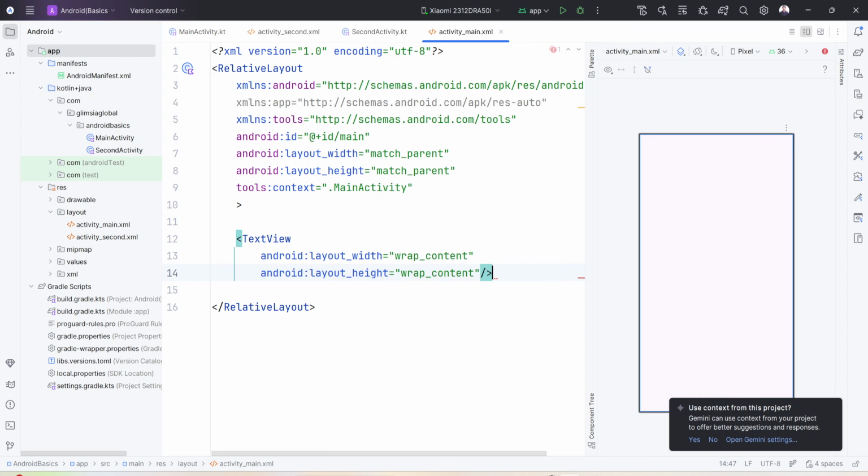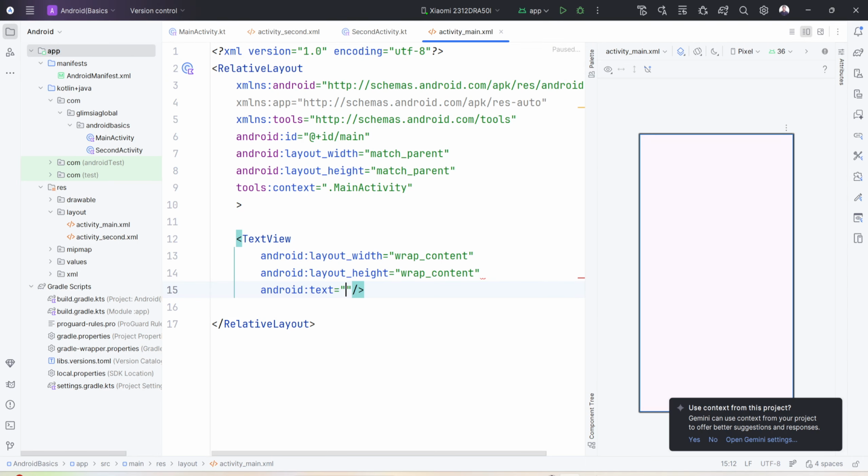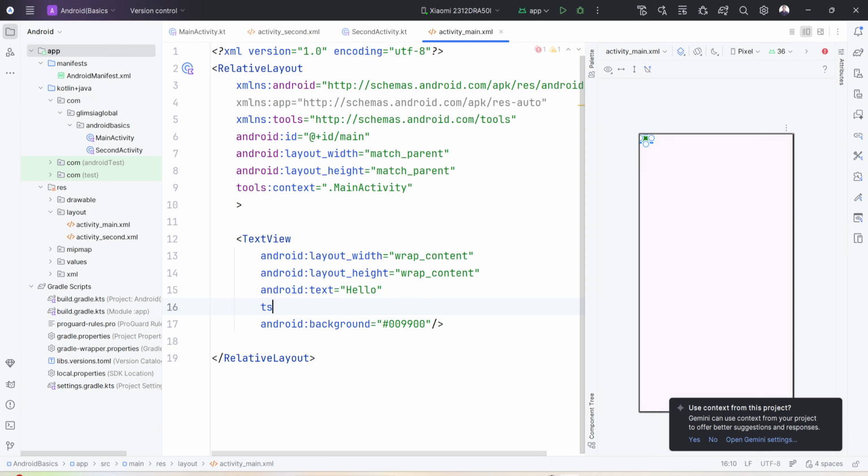Then I will give one text. Let's say the text is hello. And I will give one background also so that it is properly visible. Hello, 0069900 something I have given. Then I will keep the text size a little bit larger.